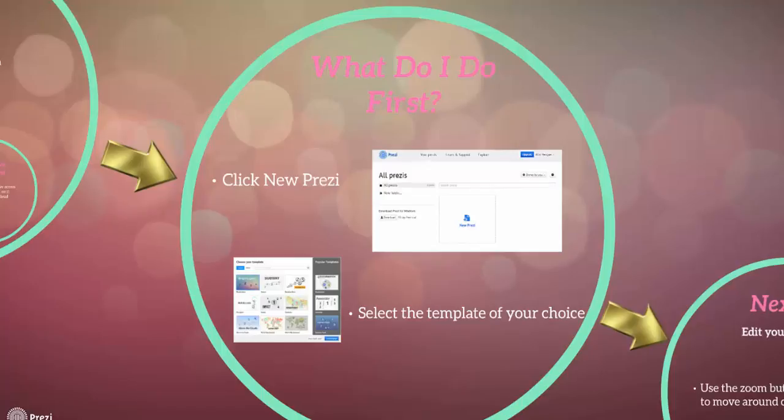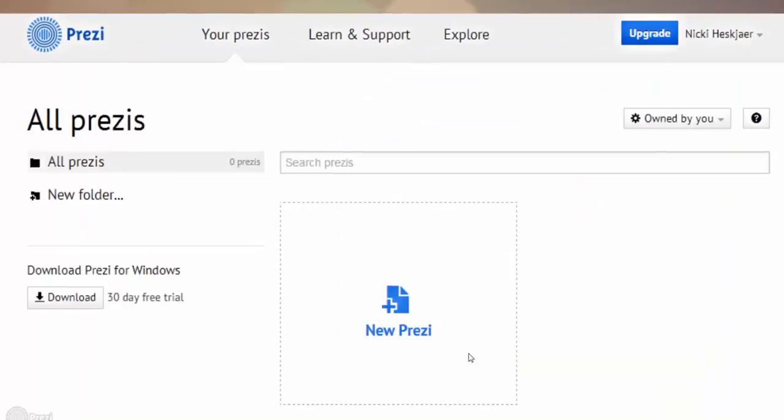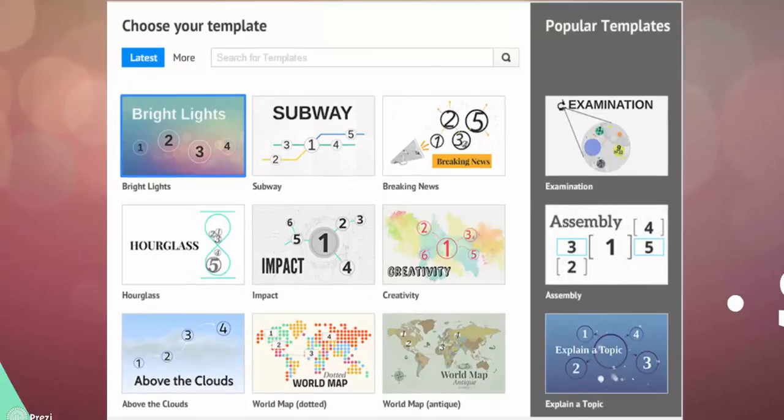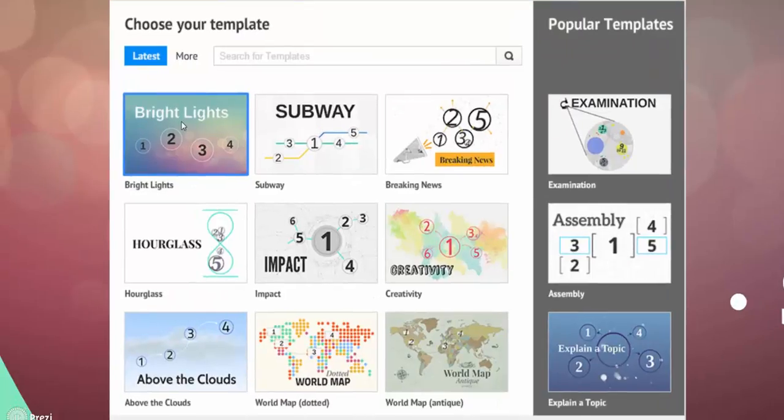What do I do first? Well, what you need to do is you'll click New Prezi, and you'll see a box like this come up where you'll see the little plus and the little paper New Prezi. Click that first. Then, once you do that, you're going to see Choose Your Template come up. And there's all kinds of different templates you can choose for your presentation. So go ahead and select one of those.